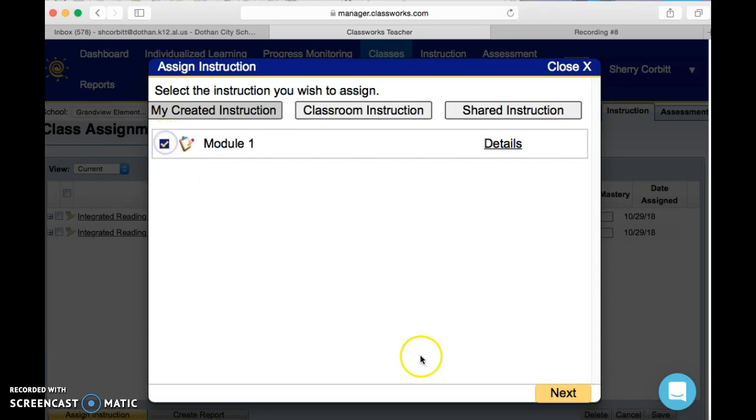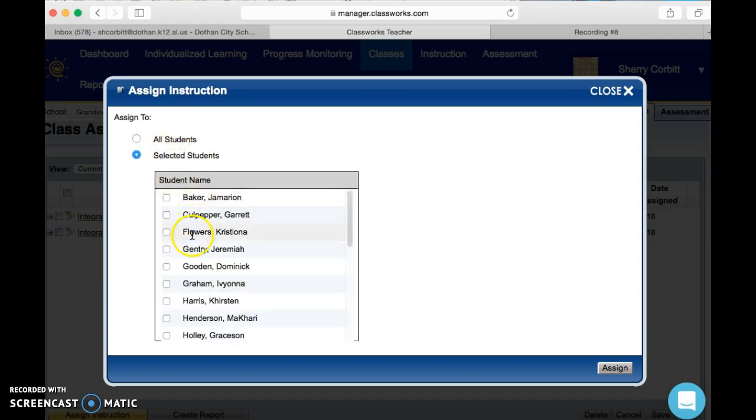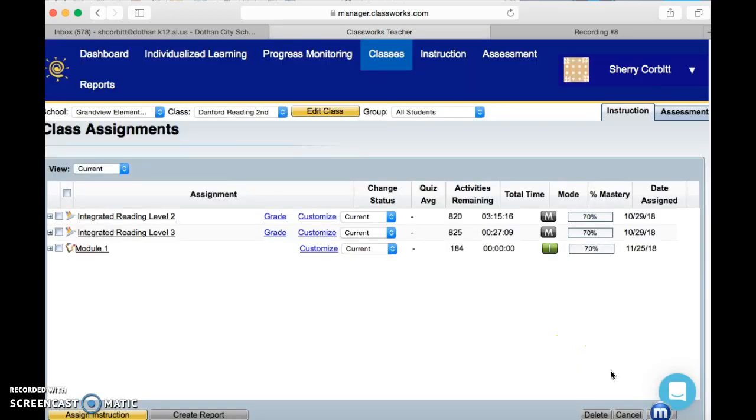So you're going to click this module. I'm going to click next, and of course I want to assign it to all of my students because all of my students are receiving or have received this instruction. In the event that you just wanted it for certain students, you would click the selected students tab and then you would check which students you wanted it for. But of course now we want it for all of our students. And click assign. So we'll give it a moment to load.